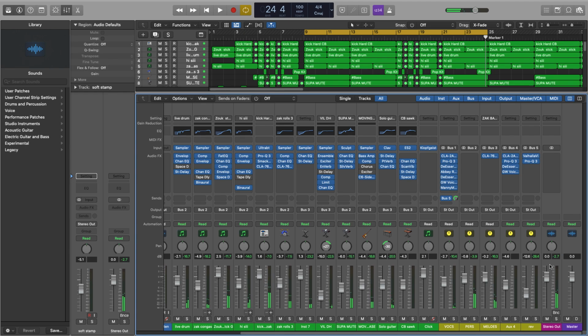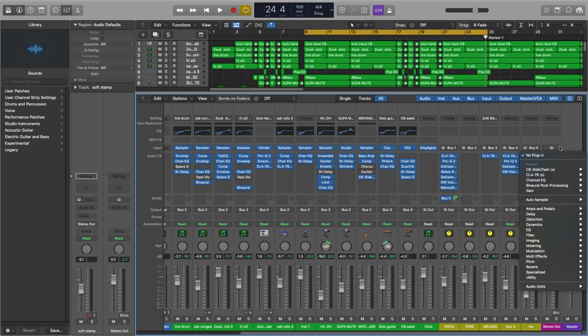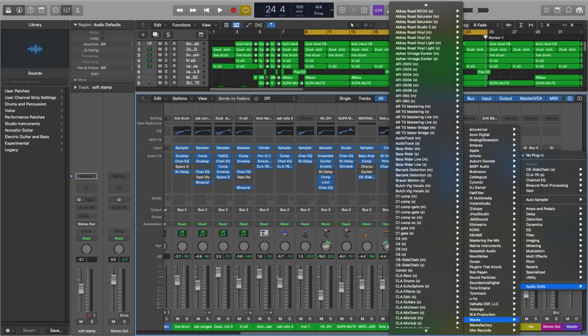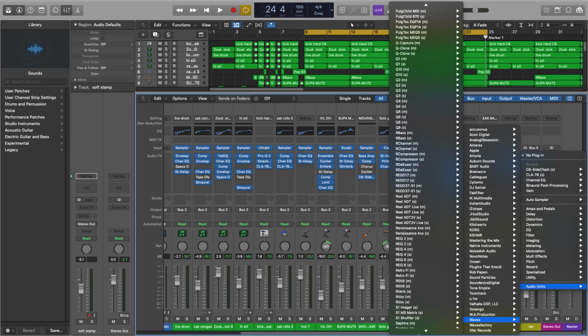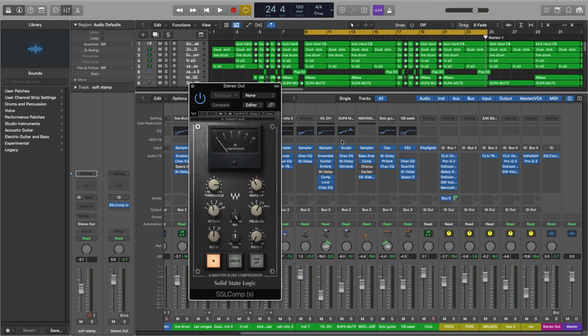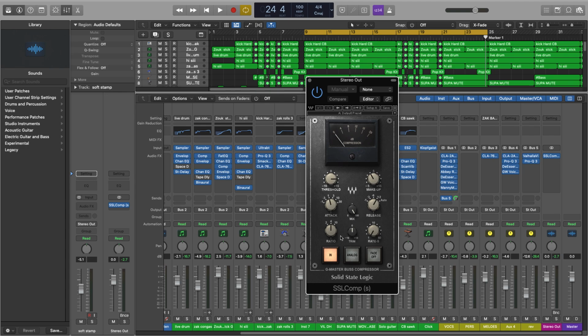So my first step when mastering is to glue up my song. And when gluing up my song, I love using the SSL bus compressor from Waves. I recommend you use this plugin, so nice. So the SSL compressor from Waves, this is how it is.